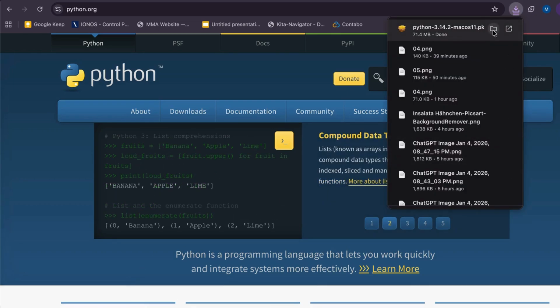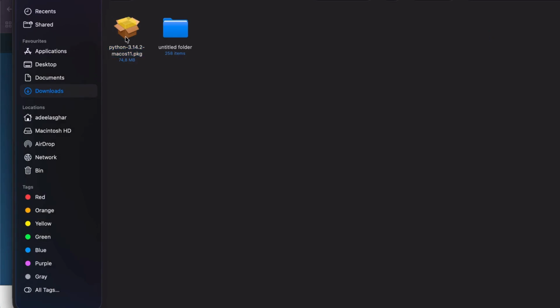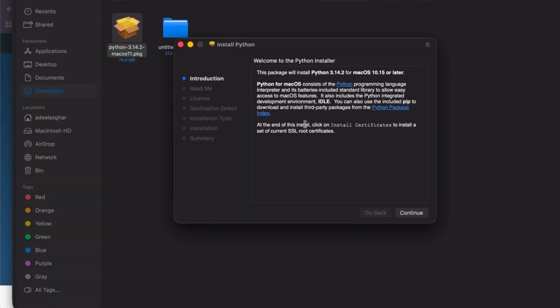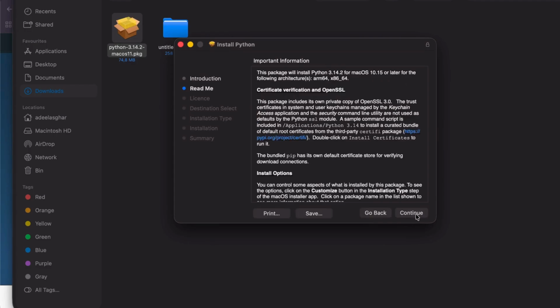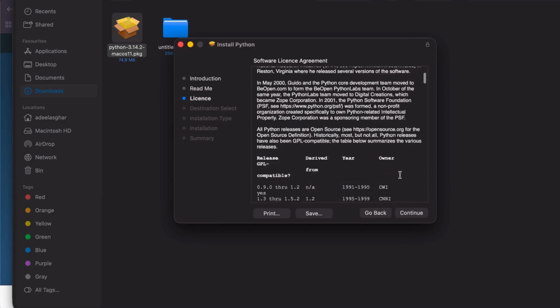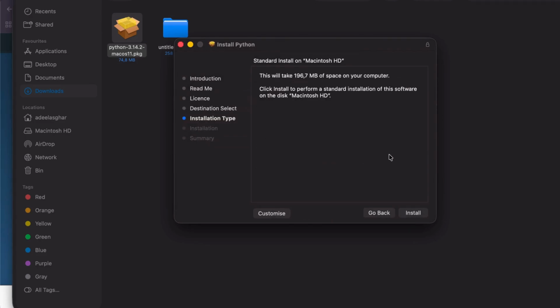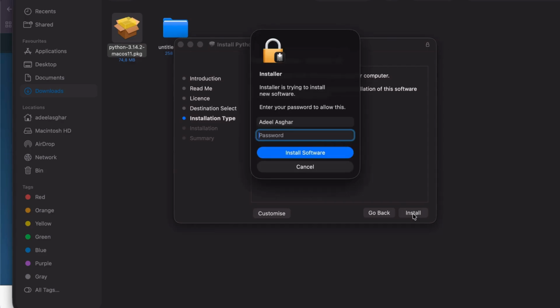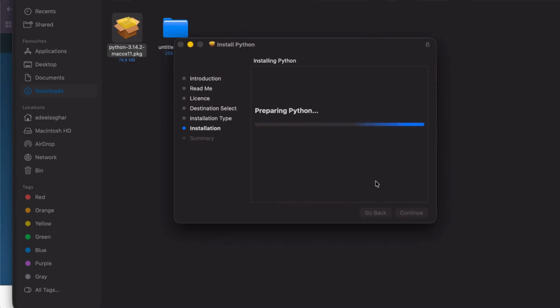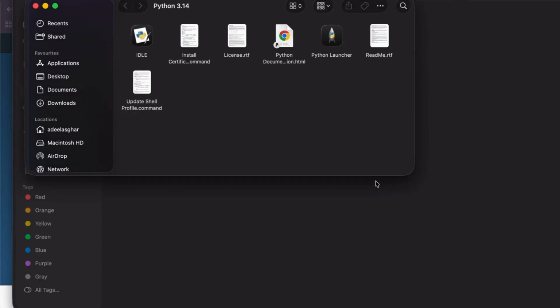Once it's done, we click and install the package. Click on continue. Just go through the license, agree, and click install. Just put in your username and password for your Mac OS, and just in a few minutes it will be installed on your system.